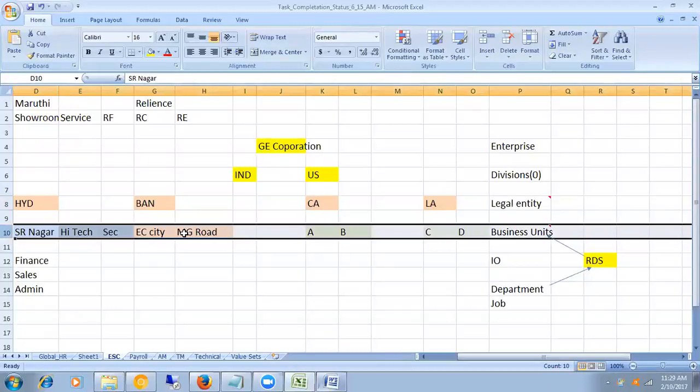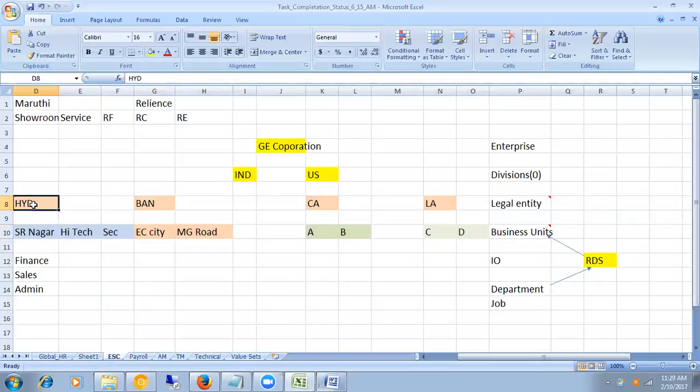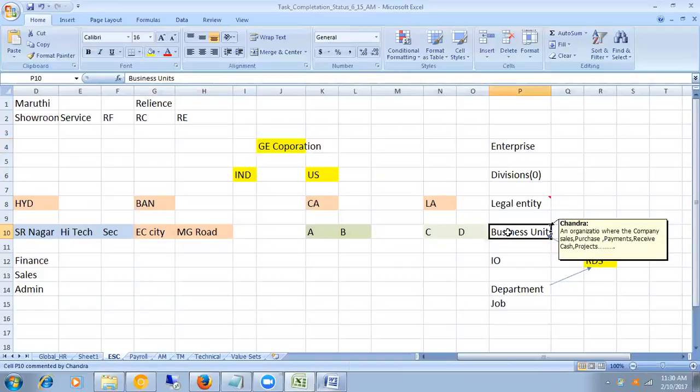If client says that I'm doing business in India around 20 branches, then 20 BUs. BU is nothing but a business unit. If it is total all over the world 40 business units, then every business unit is associated with the legal entity. Legal entity is associated with the division. Division is associated with the enterprise. Okay. So that's it, business unit.